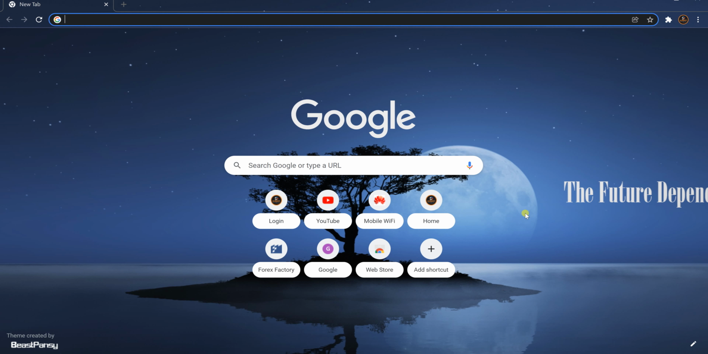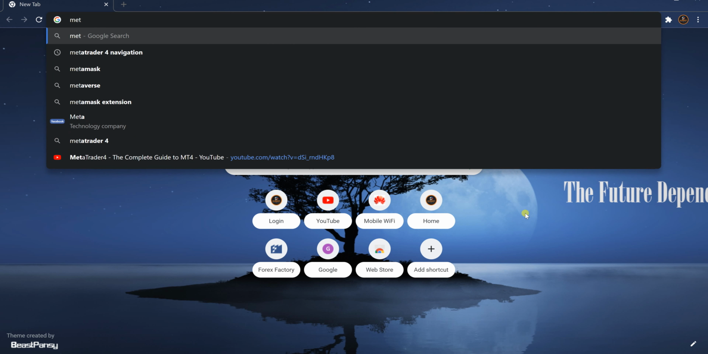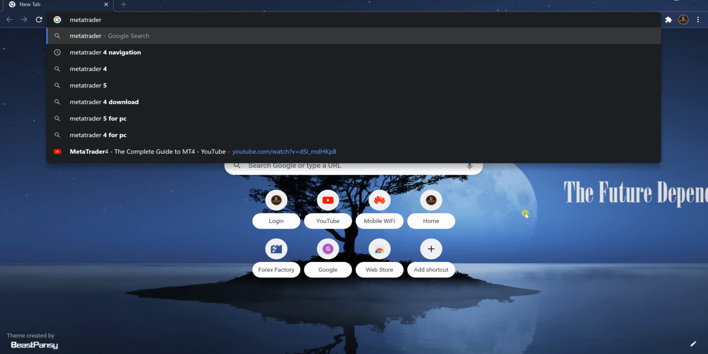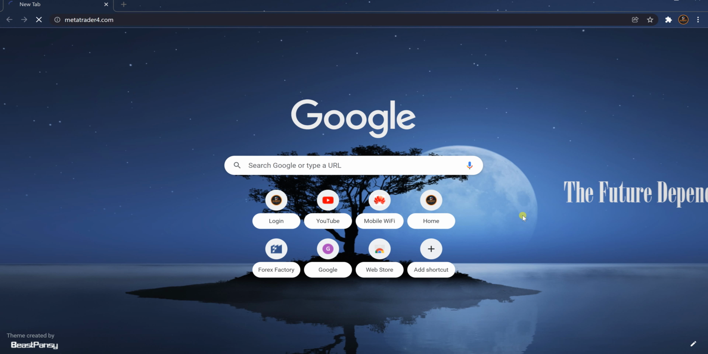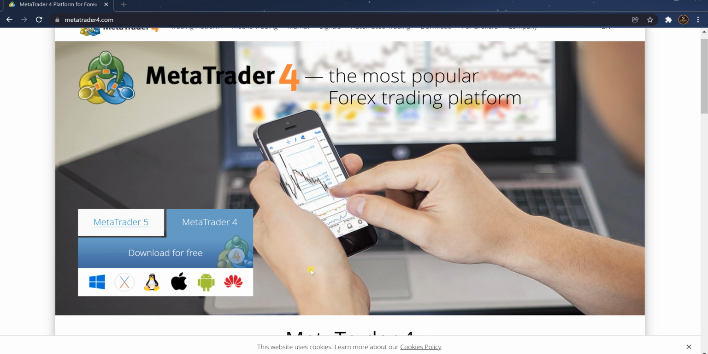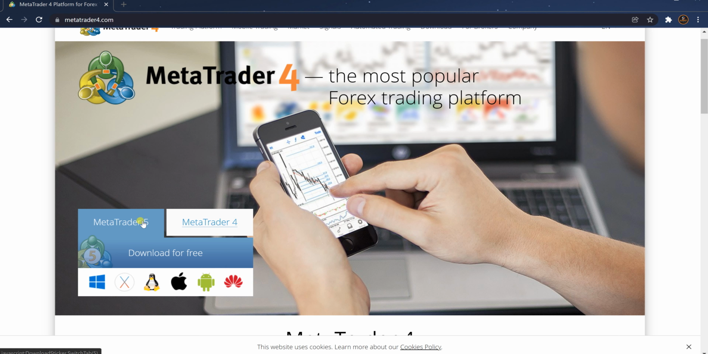First of all, in order to get the MetaTrader 4 platform, you will need to go to the website metatrader4.com in order to download one for yourself. So this happens to be the website to download your MetaTrader. Here you will see MetaTrader 5 and then MetaTrader 4. We are specifically talking about MetaTrader 4.